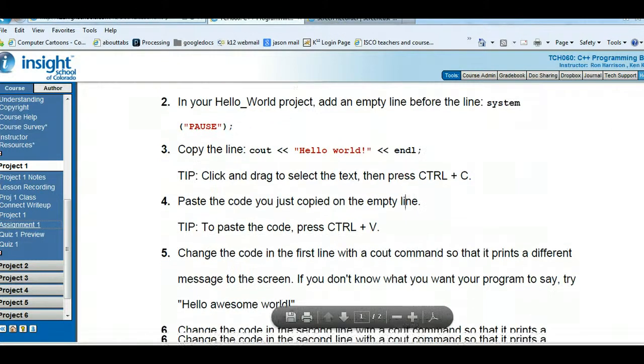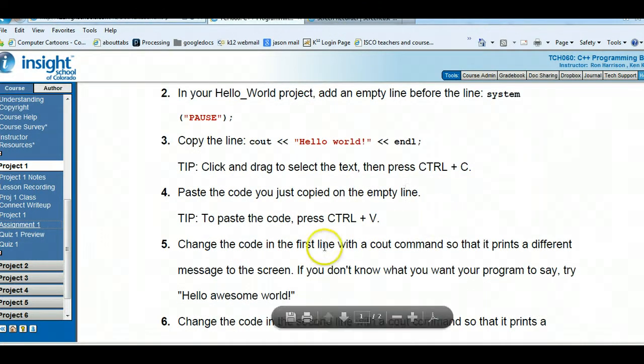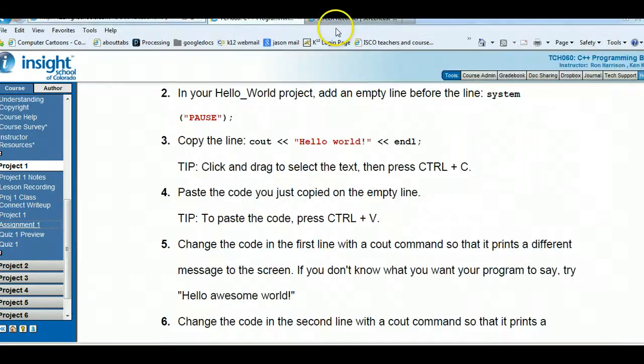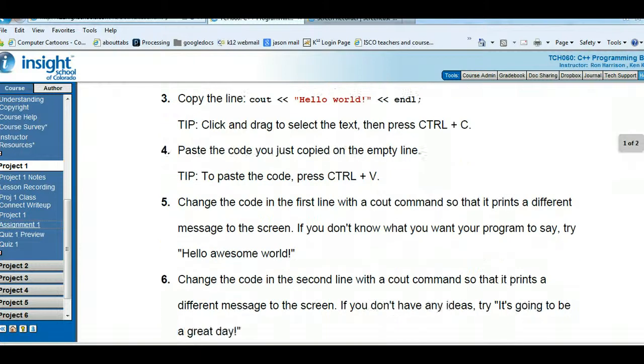And the assignment says, change the code in the first line. So it says maybe something like Hello Awesome World. So I'll go back to this. So I'll go right here, Hello Awesome World. I've done that. I'll go back to the assignment sheet.